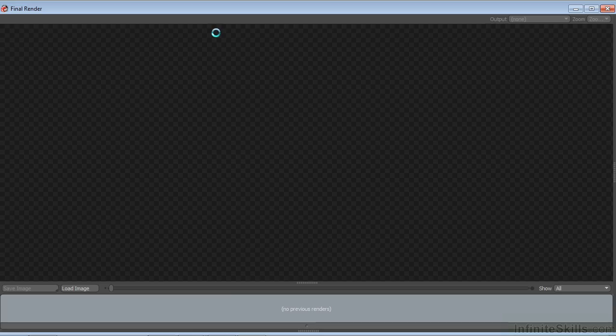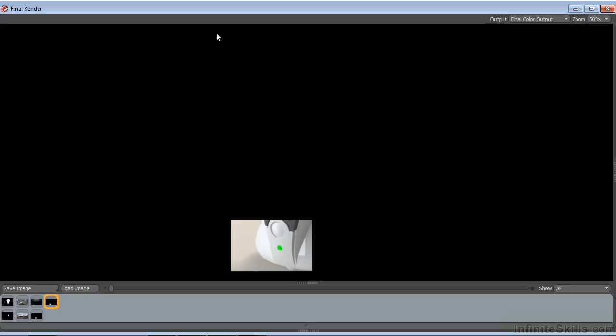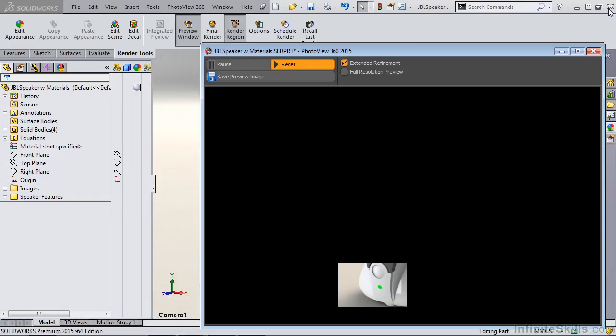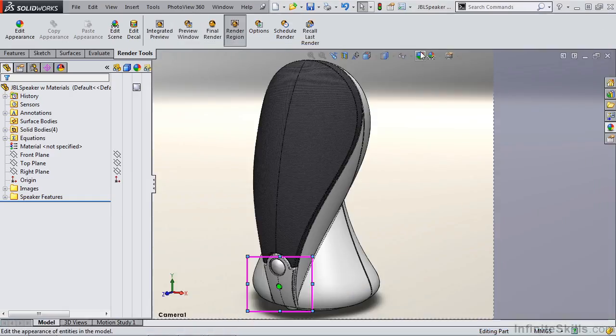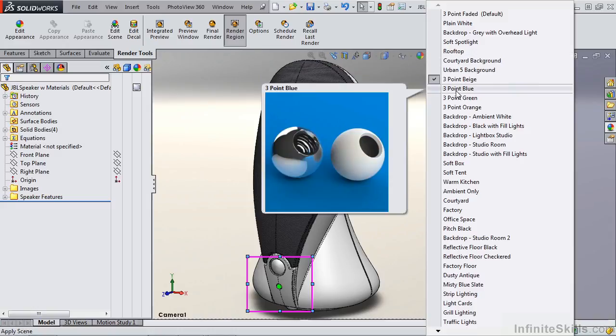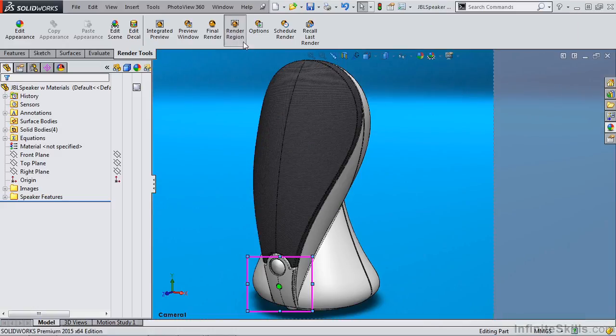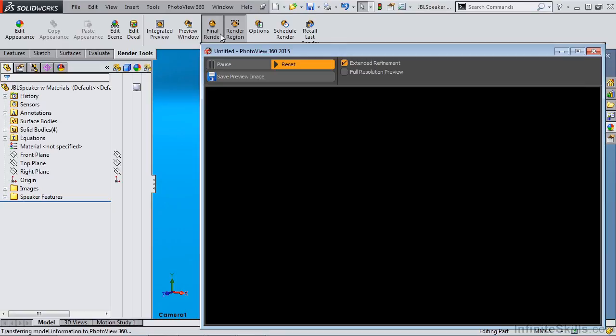So again, it'll go through our preview render, and then it'll go into the final render of just that small region. Now we can see the beige gives us a better contrast between our component and the surrounding environment. But maybe that still doesn't give us the look that we want. Again, we can go back, take a look at maybe a blue background, do that final render, and take a look at the scene in this light.